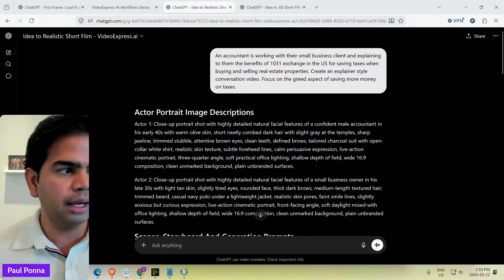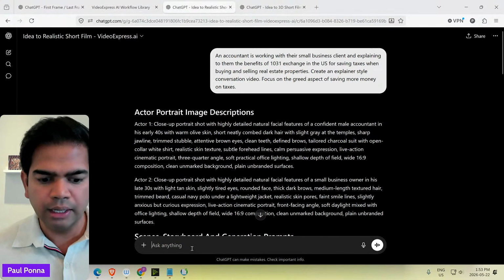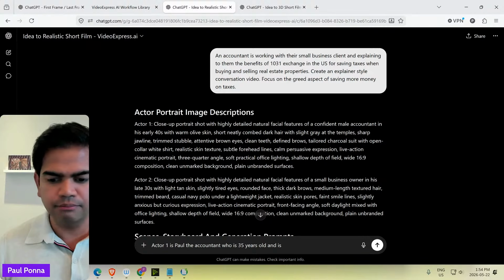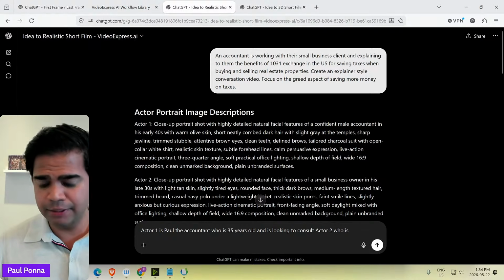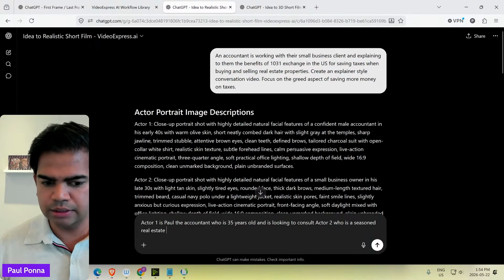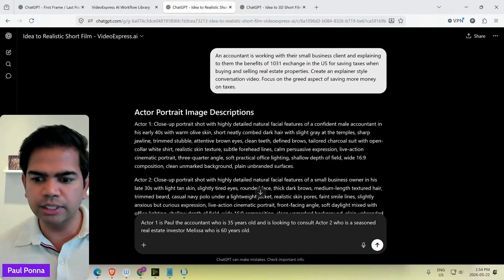So what I can do now, as an example, I can come back here, right? Actor 1 is Paul, let's say a family accountant, 35 years old, who is looking to consult actor 2, who is maybe a seasoned real estate investor. Let's just put Melissa here, who is 60 years old, right? Let's say we're trying to do this, we can always do that.